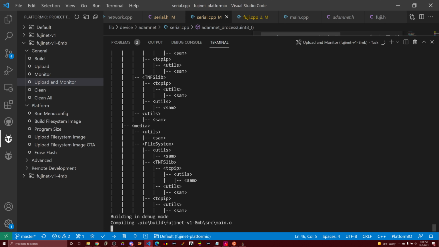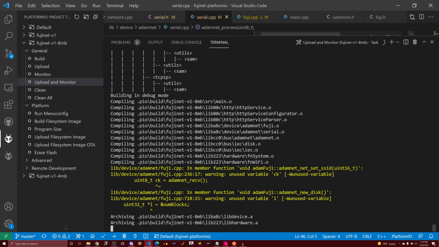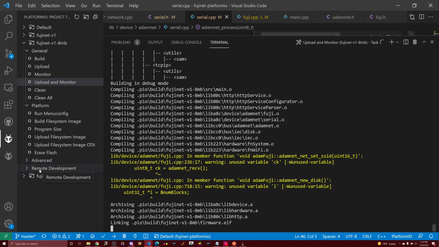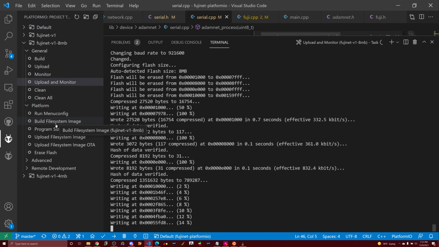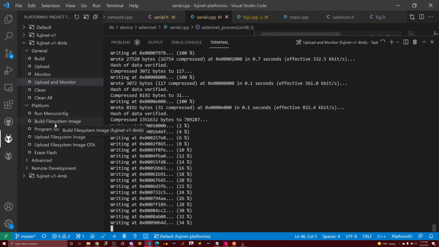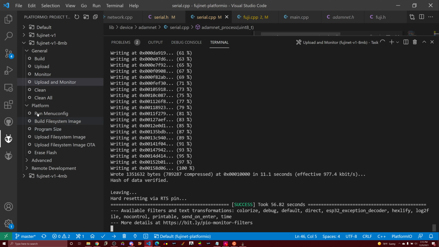Hopefully it will link this time. The reason it didn't was because the header file had the functions in there that weren't being implemented, so the linker was confused. And they weren't in there because I had taken them out while we were talking. So there we go, a successful link. We upload, and within a few moments after this, the device will be running and responding to traffic.